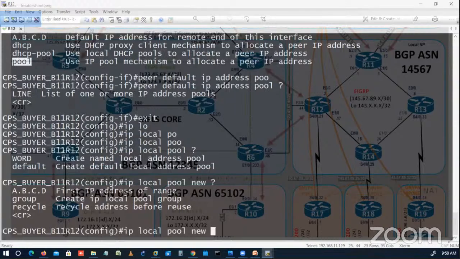So now we can use a range. So we have two types of pool: one is DHCP pool and one is local pool. So in PPP, we can use a DHCP pool and we can also use a local pool. Okay. So this ticket is done. The ticket number 2 is done.